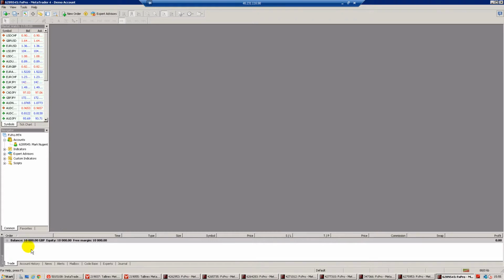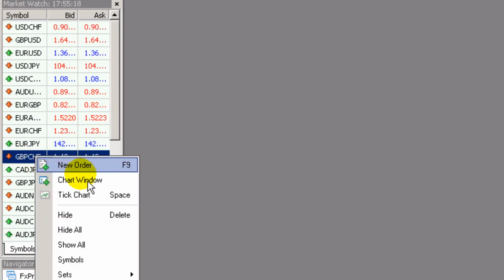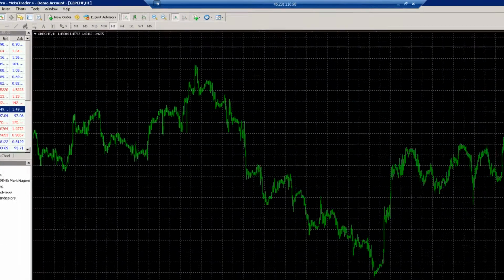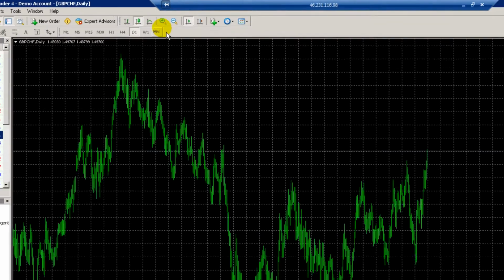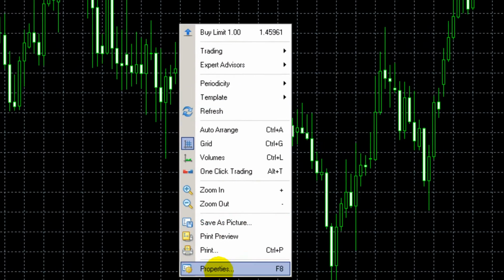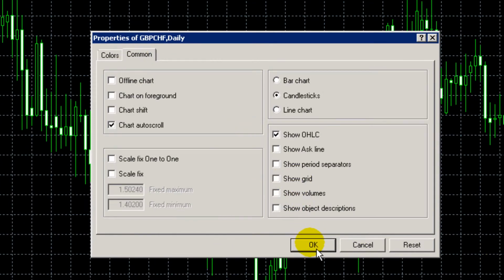Here we see a demo account with a balance of $10,000. Let's bring up a chart. Let's call it pound Swiss franc, so we'll look for that. Right click on it, chart window, open it up. I just have to make that candles on the 1 day and then a bit bigger because I just hate the way it looks, and I'm going to get rid of those grid lines because they are just horrible.